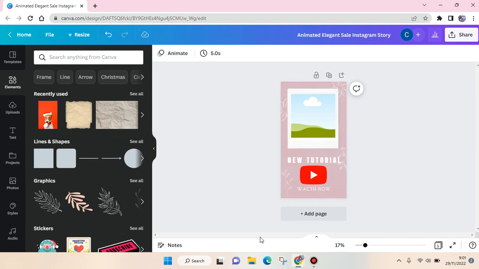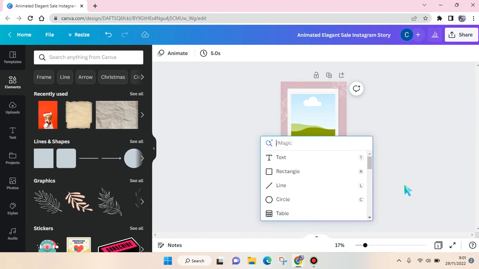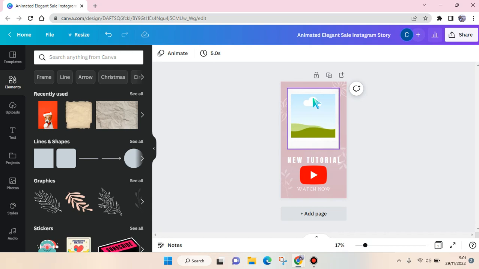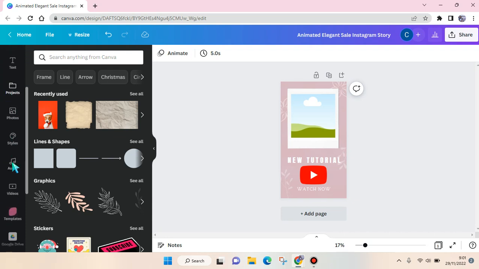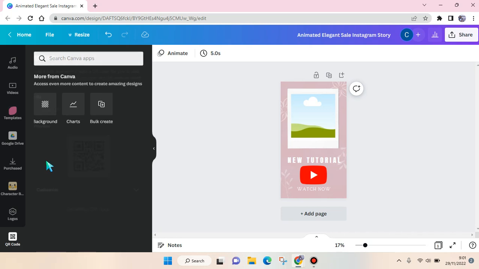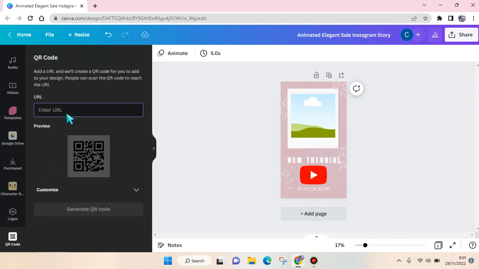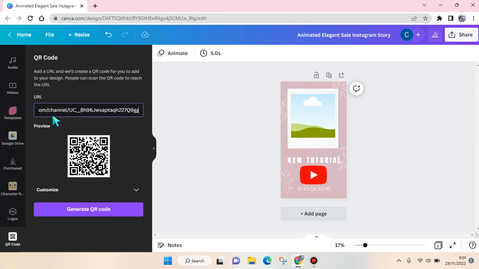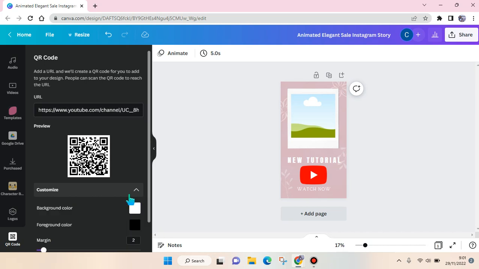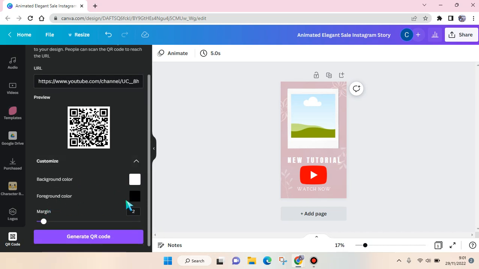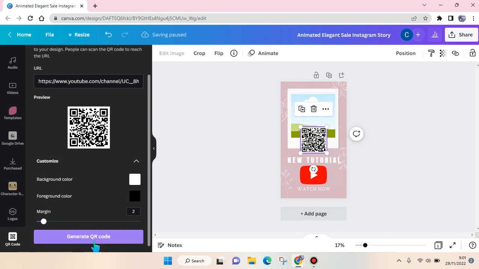So here I've already made a design and I want to add this QR code into this design, and what you need to do is just go to the left panel and scroll down until you find apps. So just click on the QR code, and in here you can just enter the URL. In this case, I'm using my YouTube channel link in this, and you can customize the background and also the foreground color. But if you're not, you can just leave it as it is and click on generate QR code, and it will be automatically added to this design.